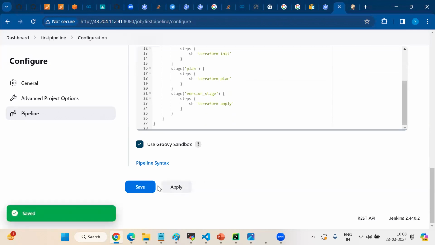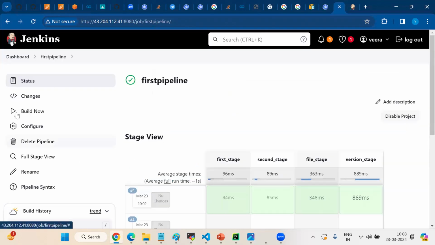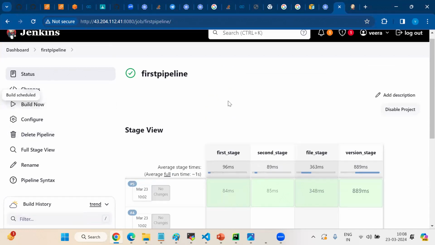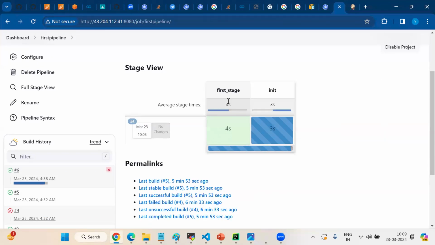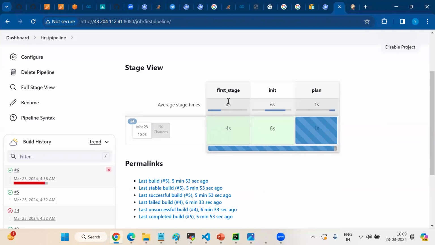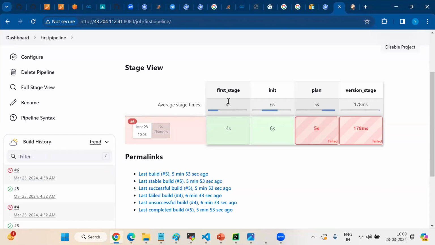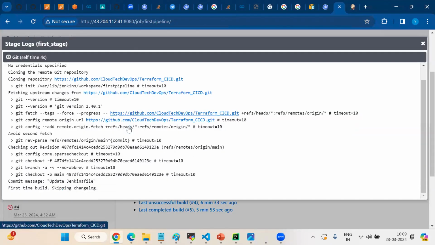Why? Let me deploy first. Build now. First stage is what? Cloning done, right? Next, init is done, right? Now plan has failed. I don't know. The first step is what? Just click here. My cloning is done or not? See, verify Git version. After that, config remote and something.